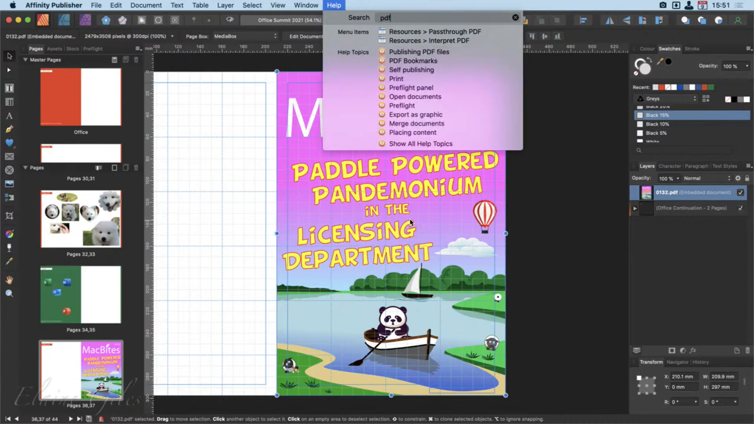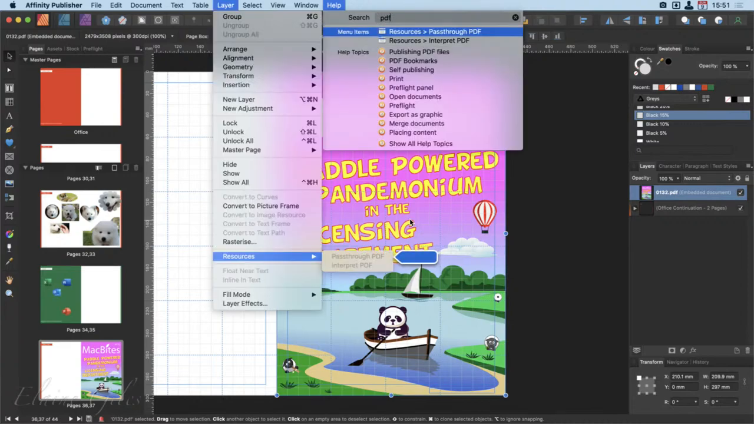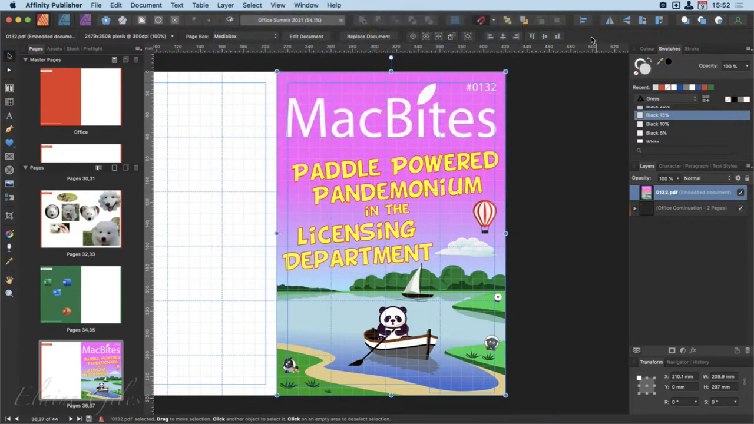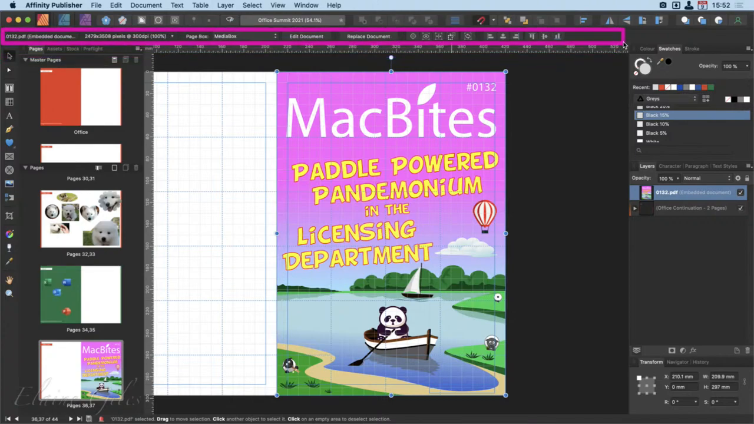Let me see if I can find it on the menu. There we go. Right. And it's disabled on that PDF. And I have no idea why it would be enabled on that. Disabled on that PDF. But that's where you will find it. Normally, it is available from this context sensitive menu there. So this one up here, you would see it enabled on there. OK. Right. Let's come out of there then.